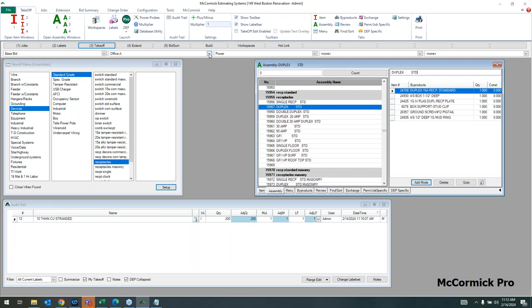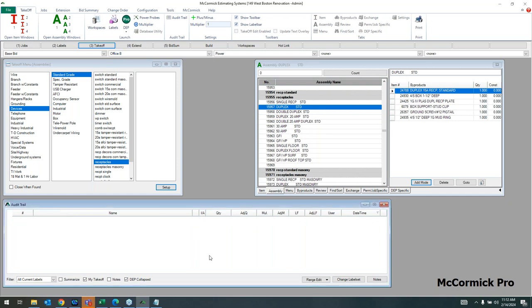Now, if I change my label set to Office B, my audit trail goes blank, because I haven't done takeoff for Office B. That was for Office A. So my audit trail is specific to my active label set.